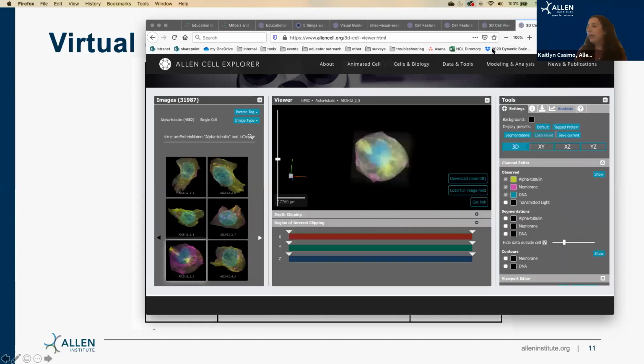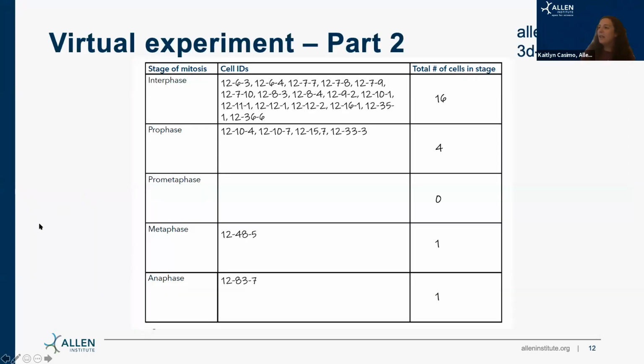So when you click on any one cell, this is what you're going to see. Here's a rendering of a cell that appears to be dividing. So here are some cells that have been pre-sorted by students. For example, this student has identified 16 of the cells in their sample were in interphase, 4 of the cells in their sample were in prophase, and 1 each in metaphase and anaphase.